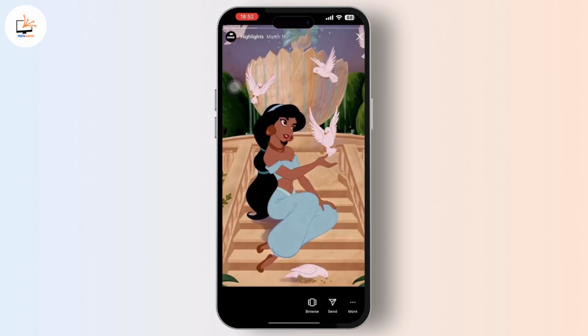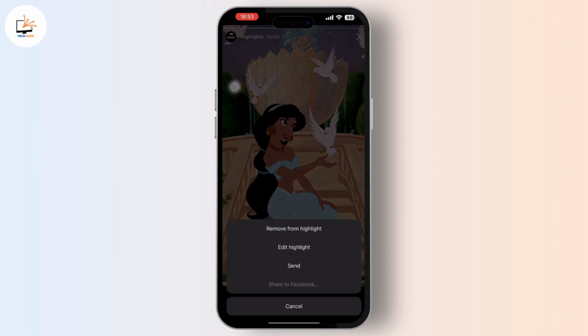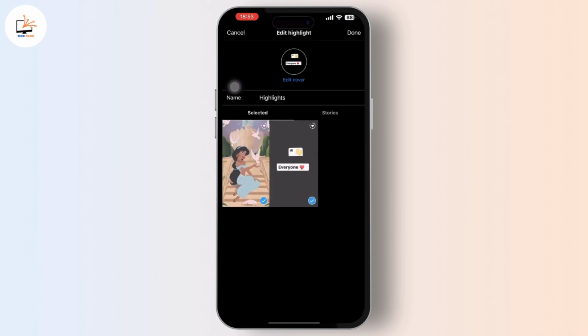So if you want to recover it, then simply tap on the three dot option available in your highlights again. Then tap on the edit highlights option available there. So now in edit highlights, you can just tap on the highlights if you don't want it. Tap on it and remove the checkbox. So what happens is if you do that and tap on the done option, then your highlights will be removed.